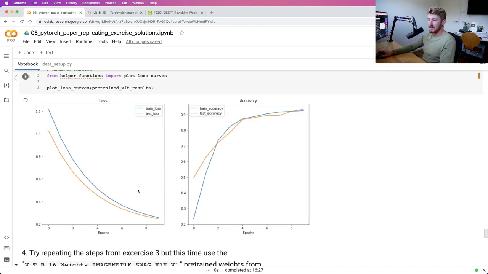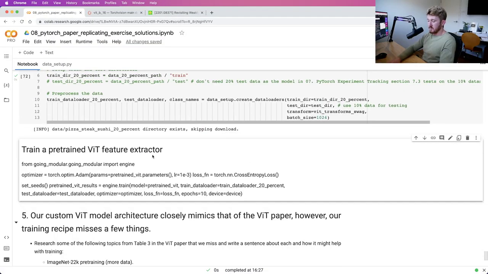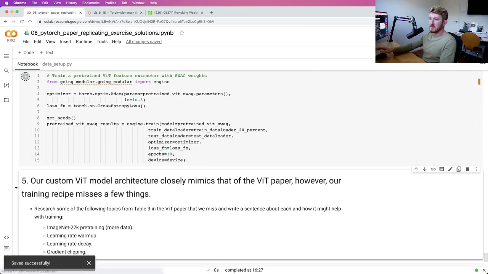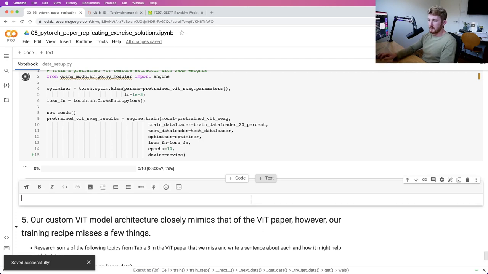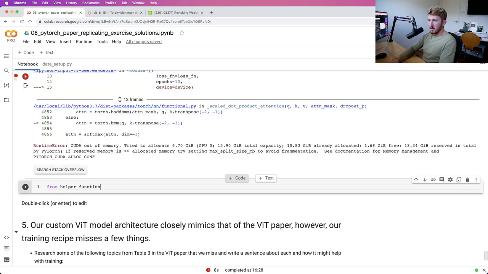So let's just copy this training code. Change this to swag. And we'll also change this to swag. Optimizer. Let's see if this does any better than our previous model. So from helper functions. Oh no.